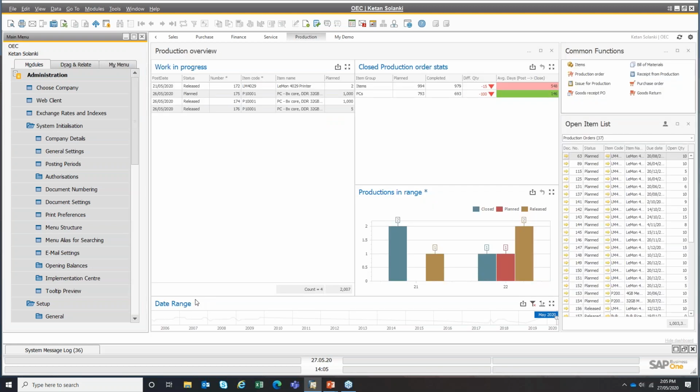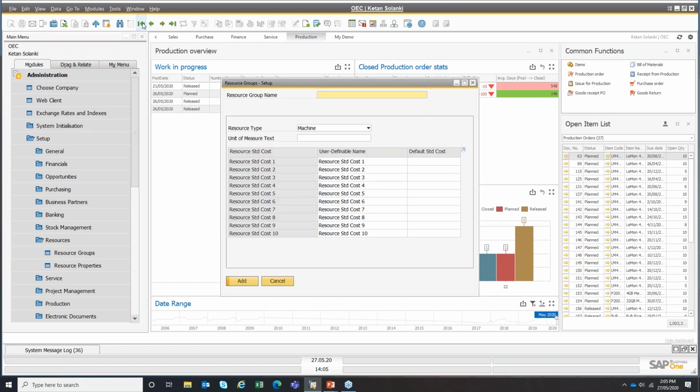Let's have a look at the concept of resource groups. So that's under administration, setup, resources, and resource group. So this is basically allowing you to set up a two-level hierarchy on your resources. So you have a resource group, and all the different resources that you have are linked to that.